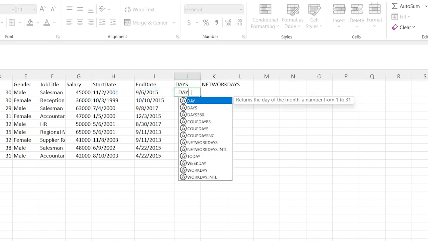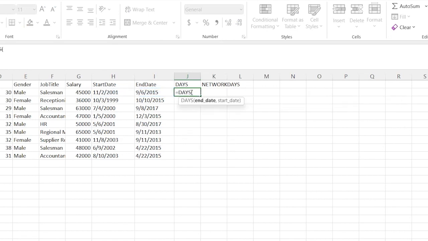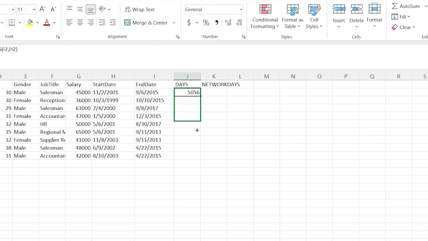So let's do DAYS. We wanna choose our end date. So this is our end date. That's kind of backward from what you think. End date to start date, you think start date to end date. So you have to start with this one, and then we're gonna choose the start date. And now it's gonna tell us how many days was it from here to here. And this one, it's 5,056.